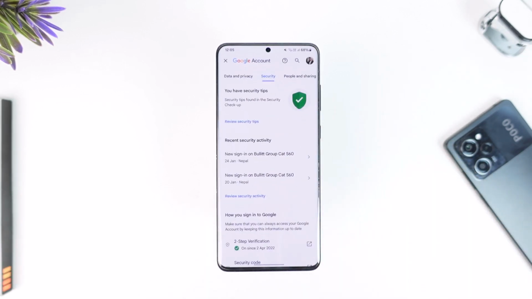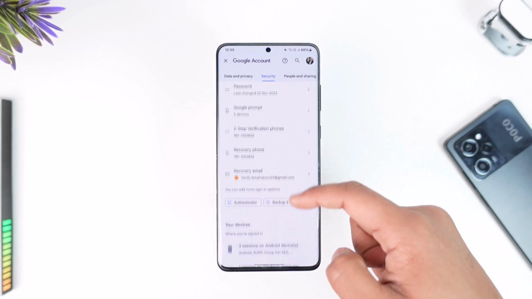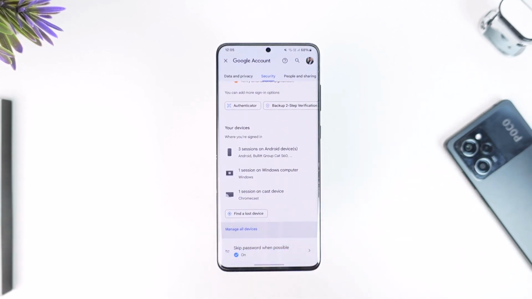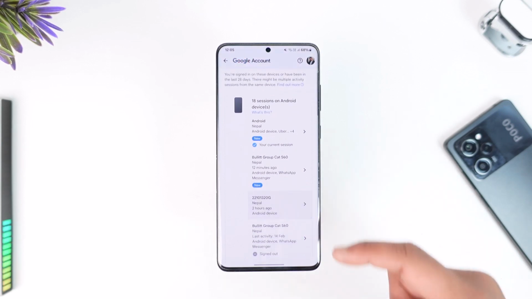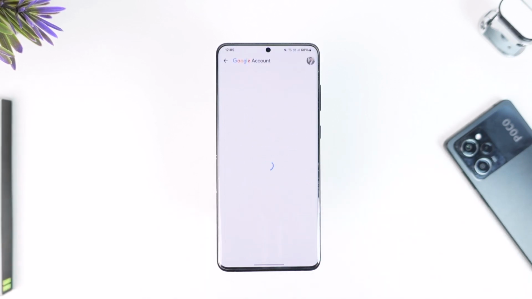Then when I go to the option called security, I can simply scroll down to the your devices section, then tap on the manage all devices button here. Then I'll be able to see a list of devices where I can simply select a certain device that I don't recognize. Then I can tap the sign out button to remove my Gmail ID from other devices.